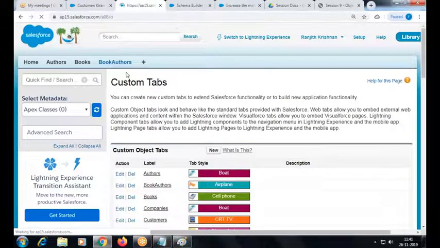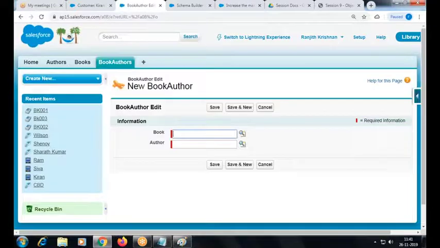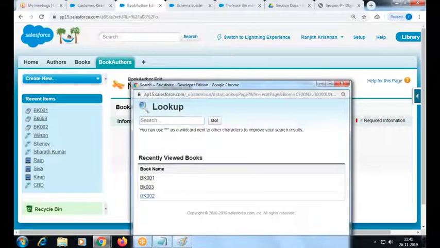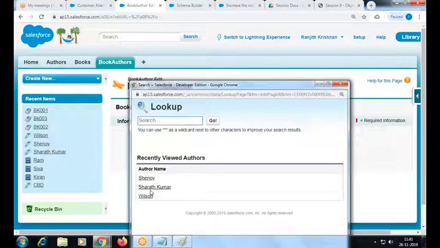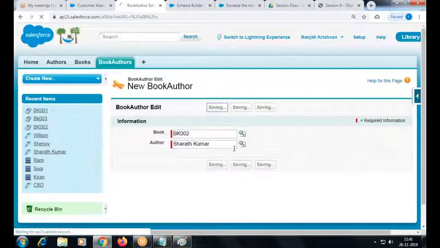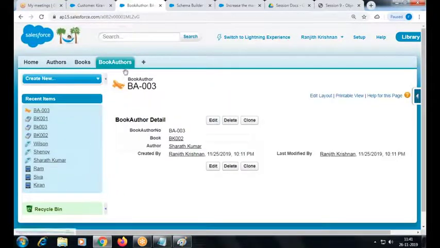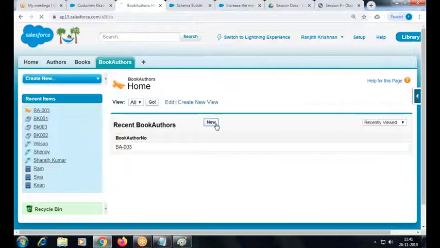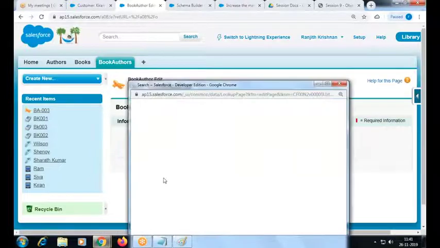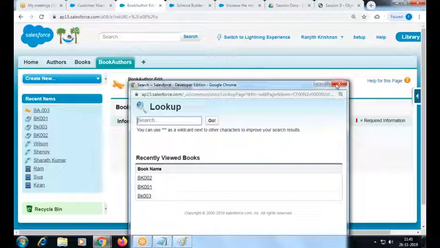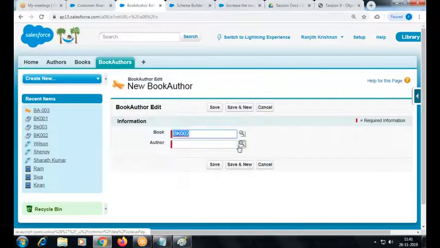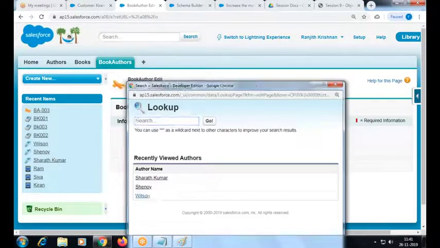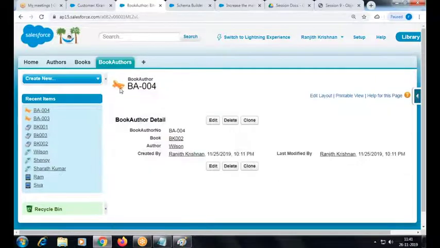Okay. I go here. I insert a row. So two fields are mandatory here, right? So here I'm making the relationship. The book 2 is written by Sharath. And the same book is written by some other author. So book 2 is written by Wilson as well. So now the relationship is established.